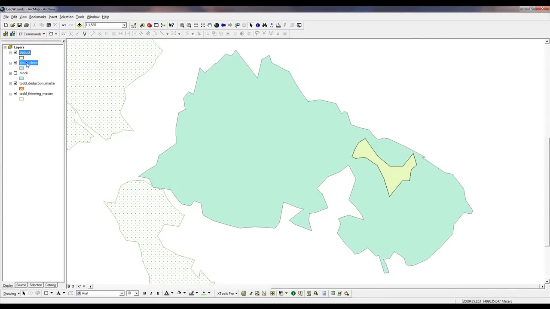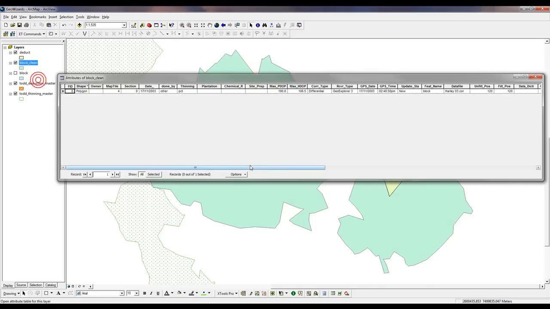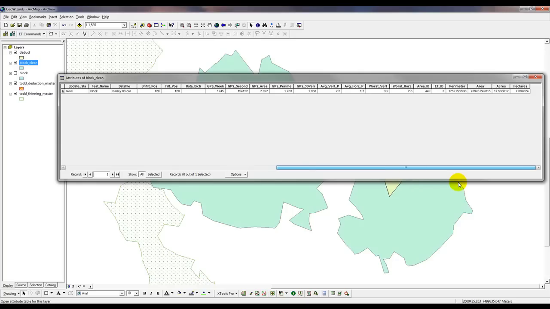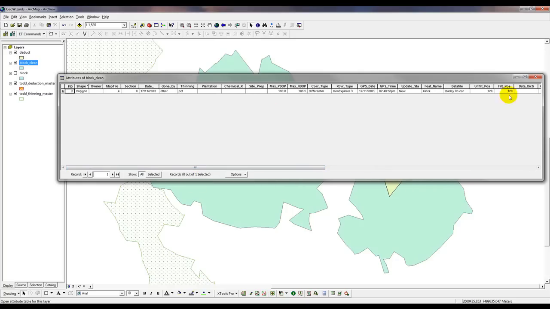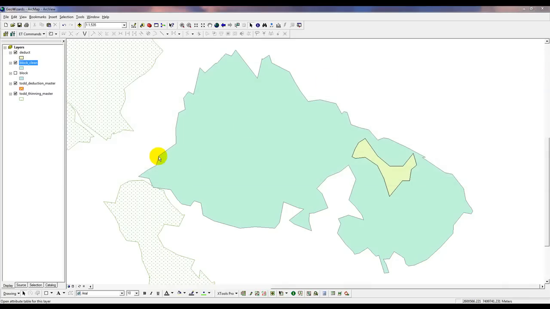Oh, by the way, I'm going to just confirm to you by opening this attribute table that there is only one record in there now. So that proves that it is now clean. It's one record. The error's been removed.